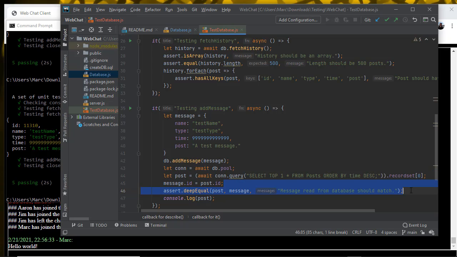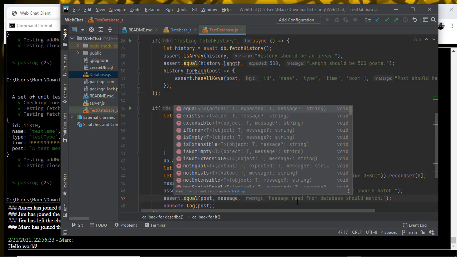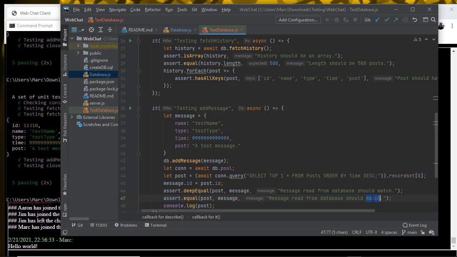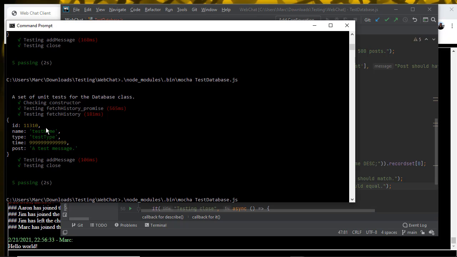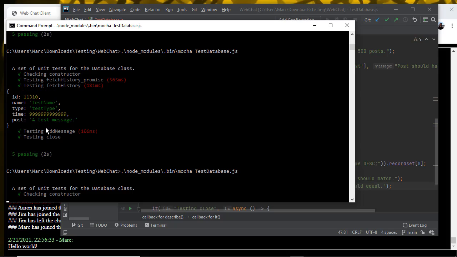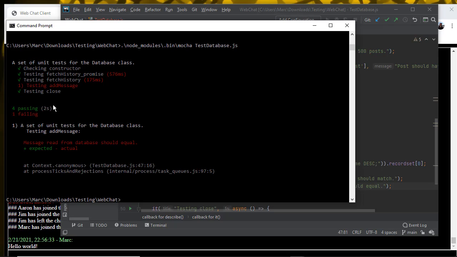And I'm going to demonstrate that by making a copy of this line. And this one's just going to use regular equal. And now let's try it. And it should pass one of those asserts and fail the other. Yeah, so the one that failed, expected versus actual: message read from database should equal, and it doesn't.